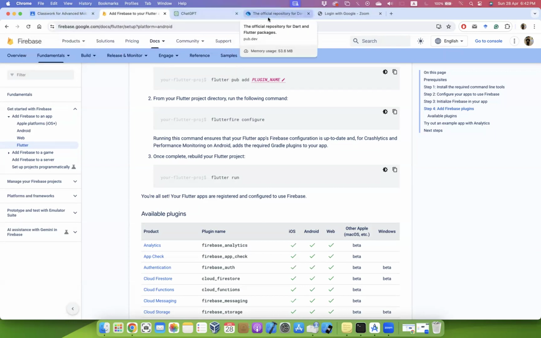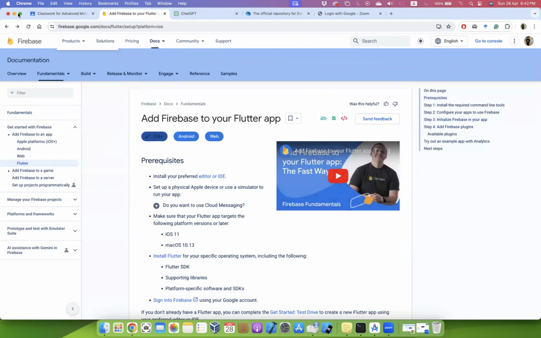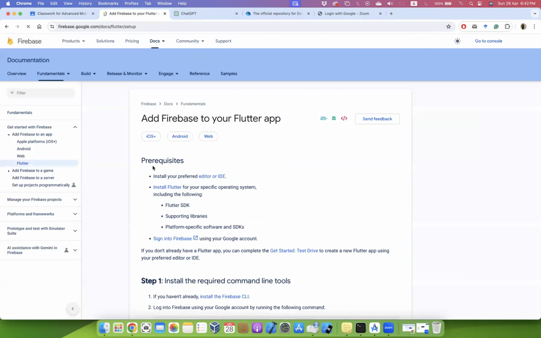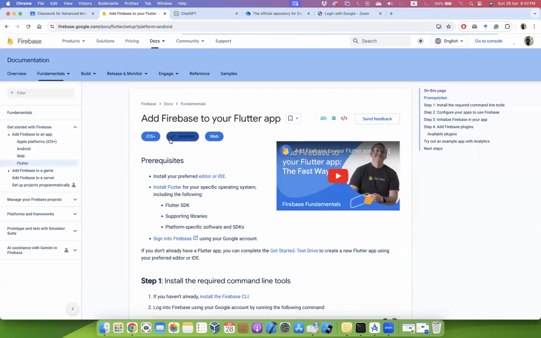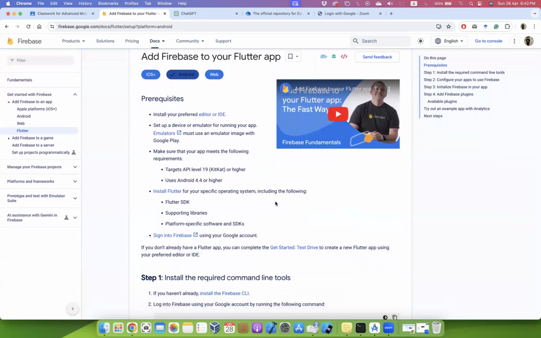Welcome, dear students, to this video, which is going to help you set up Firebase on your Flutter project. If we just Google it, for example, "Flutter Firebase command line interface," you'll find these links. If we go for adding Firebase to your Flutter project, and you are focusing on Android, you can click on Android and you can see here are the steps.